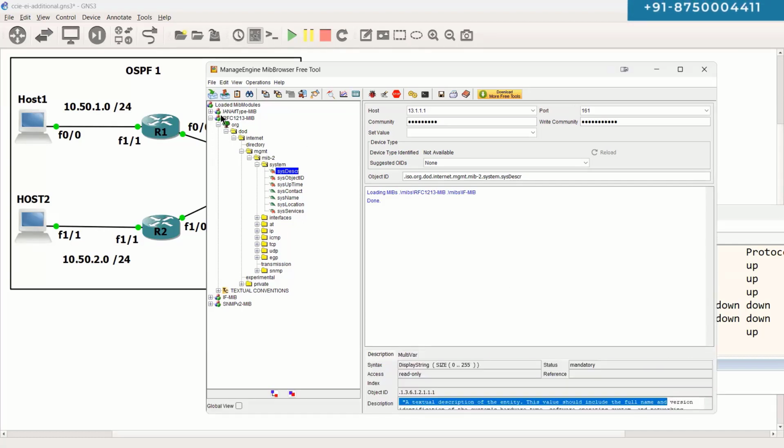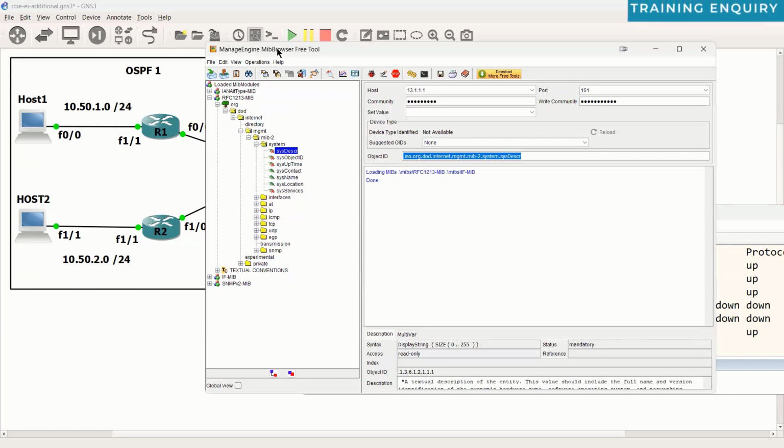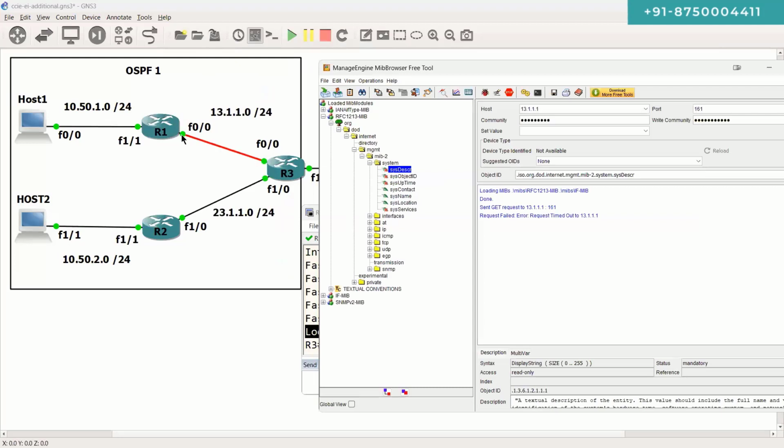So we have to expand. These are the MIBs. Either you find this number or the name from the internet, otherwise you can use these browsers, these tools such as ManageEngine MIB Browser, and these browsers allow you to expand the variety of MIBs available on the device. Just right click and get. It is going to send the request to 13.1.1.1. If the reachability is there from this machine to 13.1.1.1, you will get the information right here.